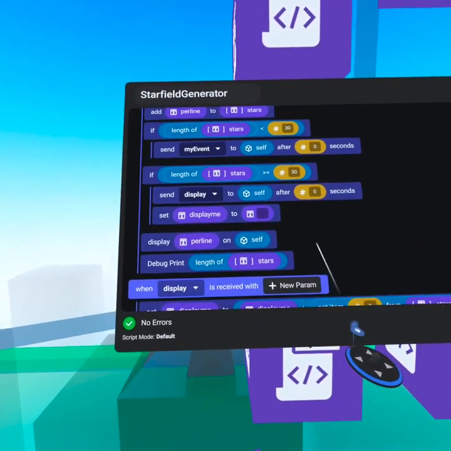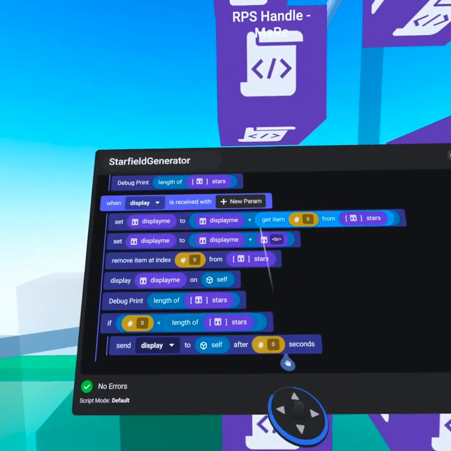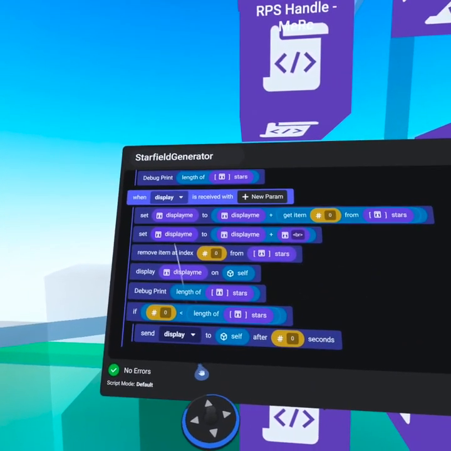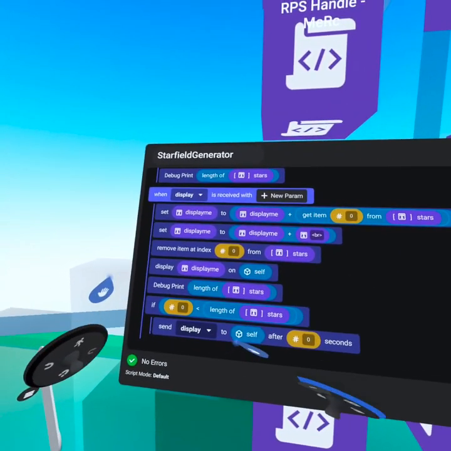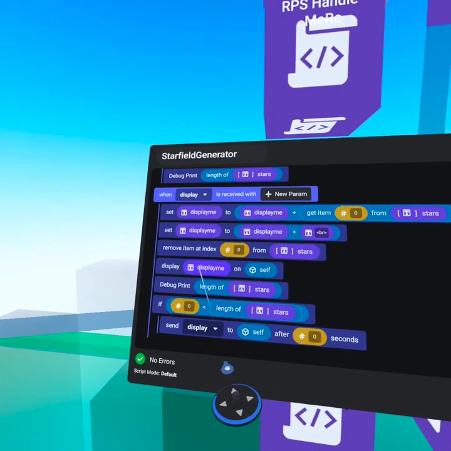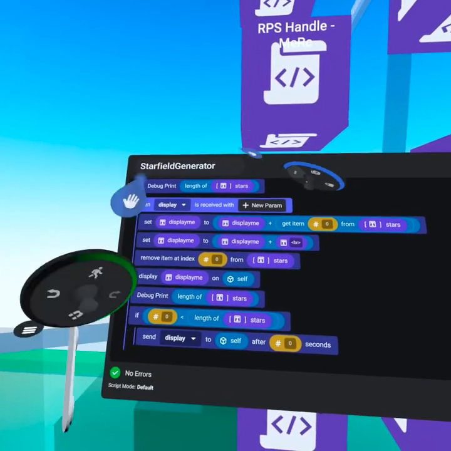Now, when display is received, we set display to display plus get item 0 from the stars list. We set display me to display me plus a break. So we're going to add breaks between each of these lines. We then remove item 0 from the stars list, and then we display me on self, debug printing the length of the stars. So now this is going to count downwards.